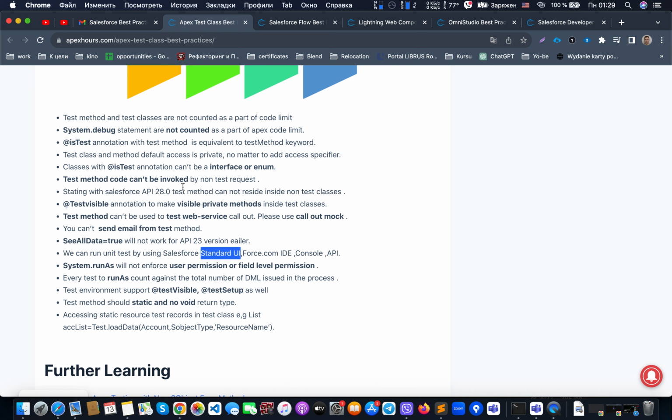So if you are going to the setup, you're looking for tests, right, and then you could execute your unit tests. System run as will not enforce user permission on the field or field level permissions. Every test to run as counts against the total number of DML issued in the process. Test environment supports test visible as well. Test method should be static and have a void return type.